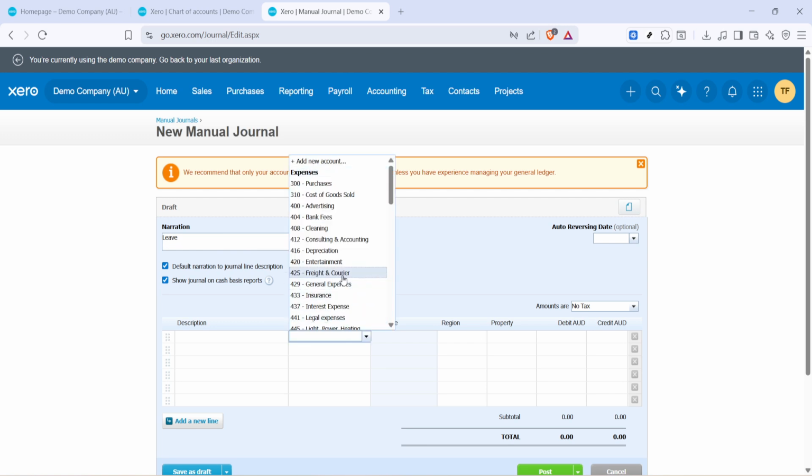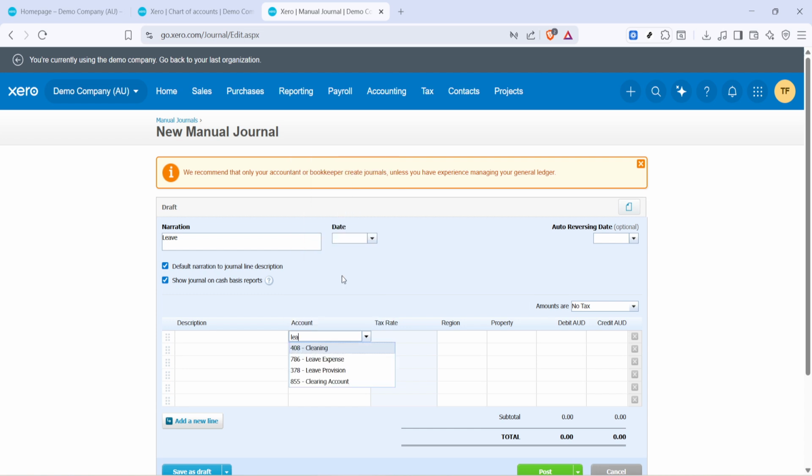Add your first line, choose the leave expenses account, and enter the amount as a debit. This records the expense for the period. On the second line, choose the leave provision account and enter the same amount as a credit. The journal must balance, so the debit and credit totals should match exactly.